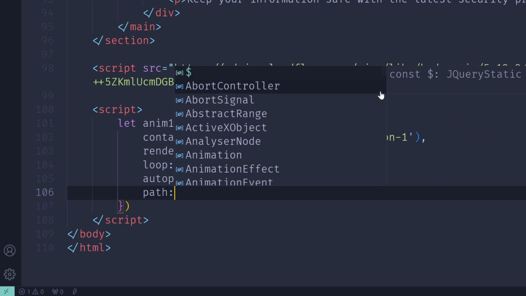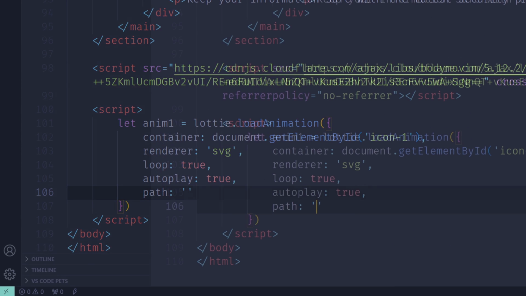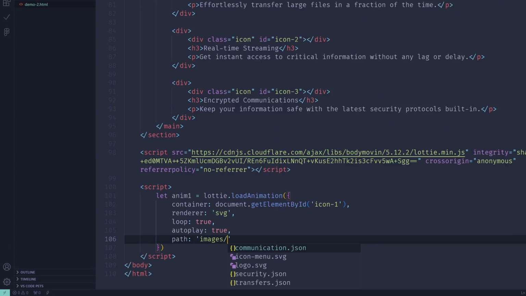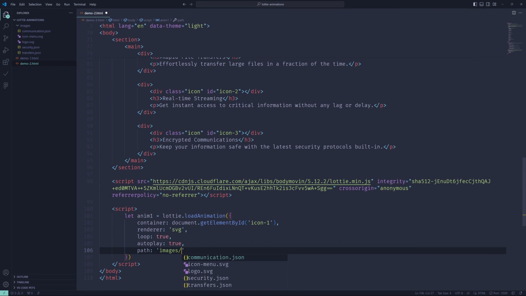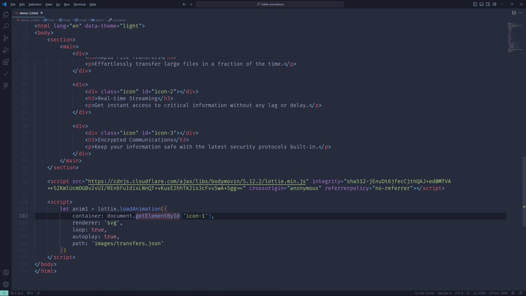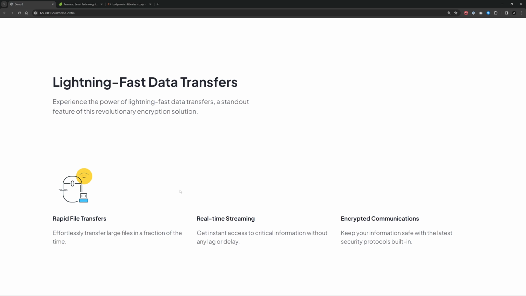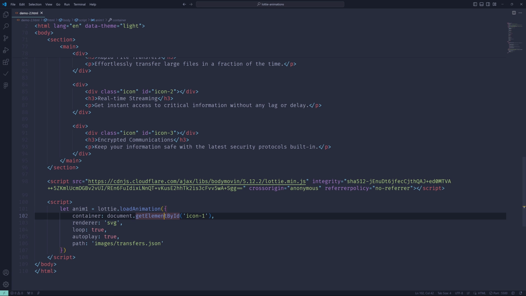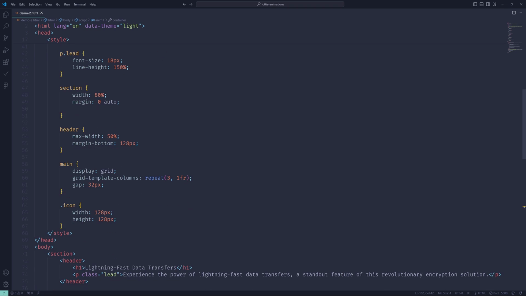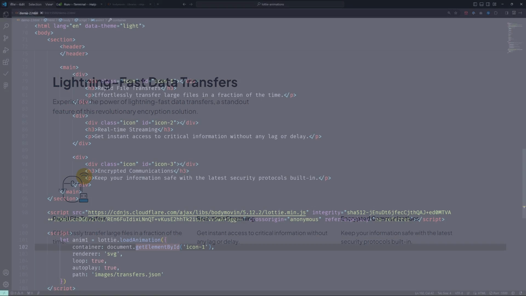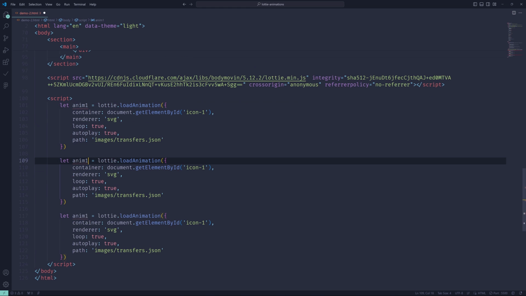And finally, you can specify a path. So where are you loading the icon from? Mine is in a folder called images/ and I'm going to load transfers.json, which is this one right here. So we save that. And now when we go back to our page, we can see the icon really nicely there. It's already animated. It looks great because I added some CSS beforehand where I just set a width and a height to the icon class. Pretty easy, right?